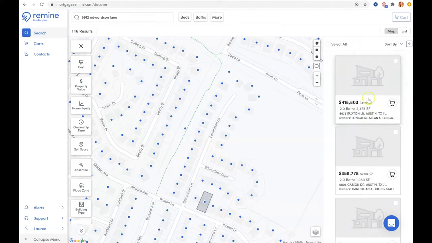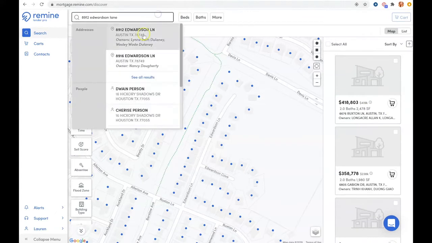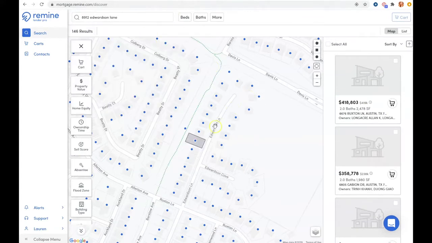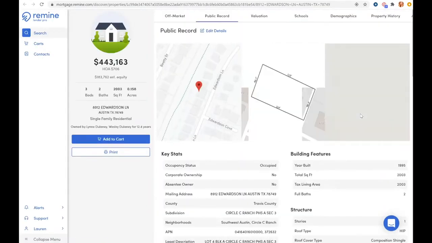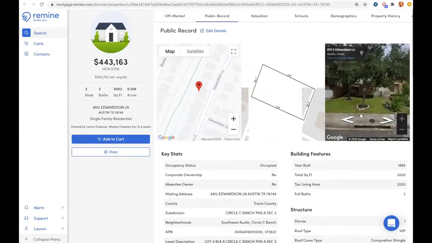So if I click on 8912 Edwardson Lane again, it's going to pull that property up to be the first card that appears here on the right. When I click on the address, it's actually going to take me into the property details page for this home. So this is great for a couple things.